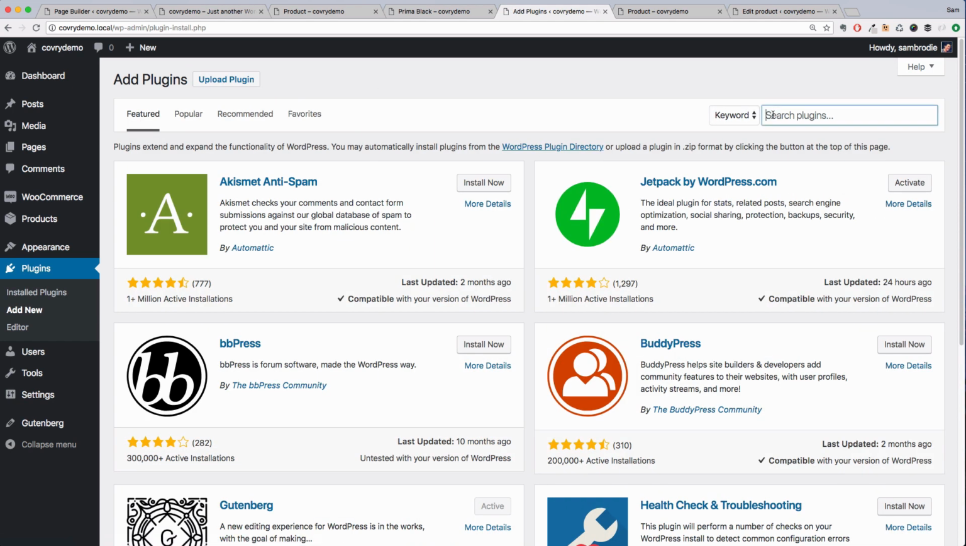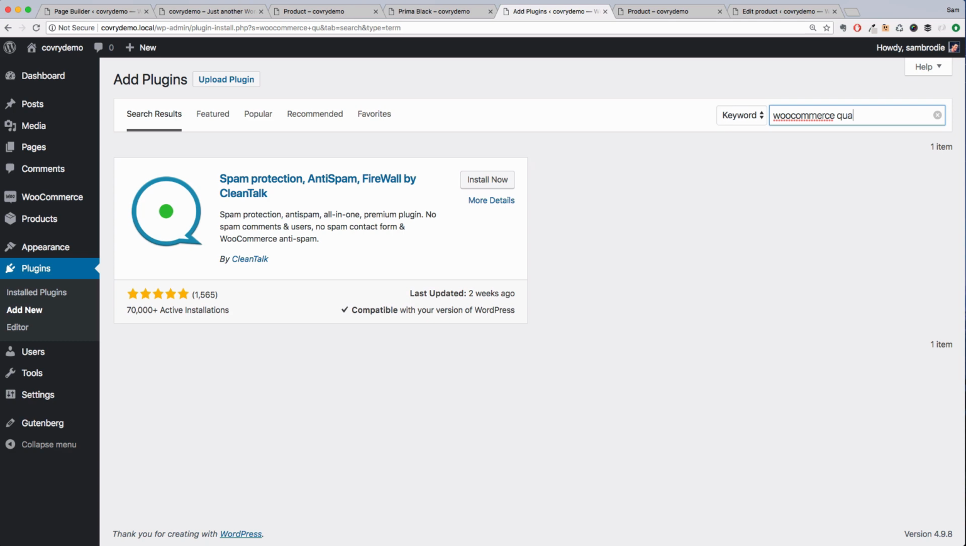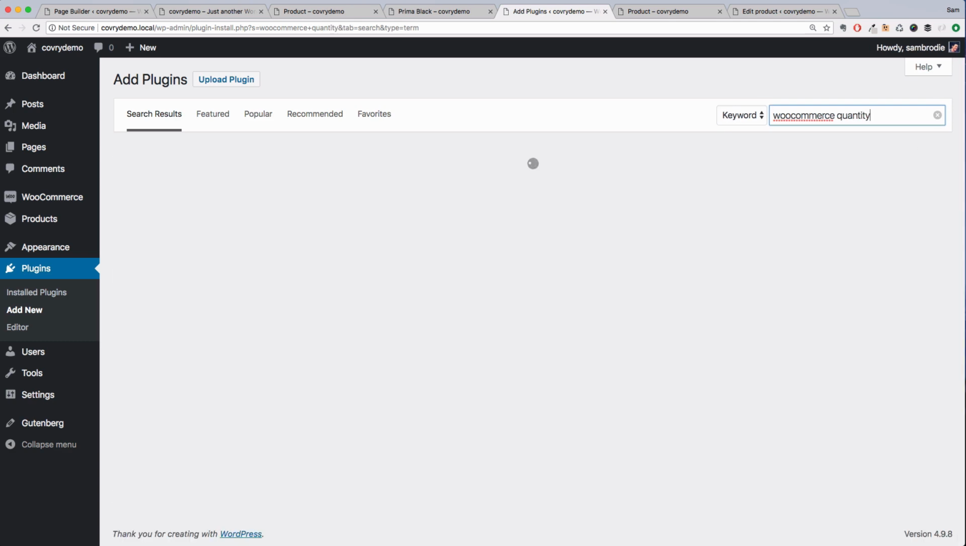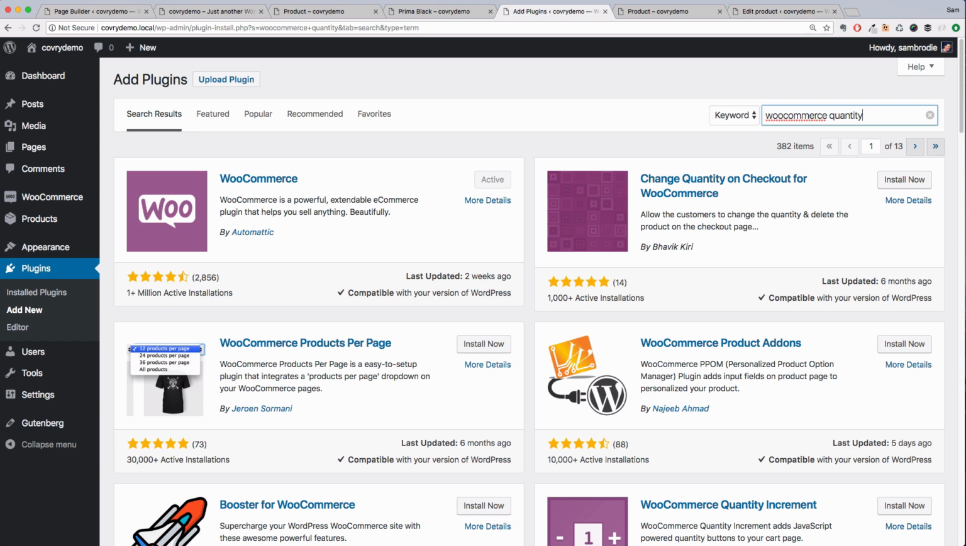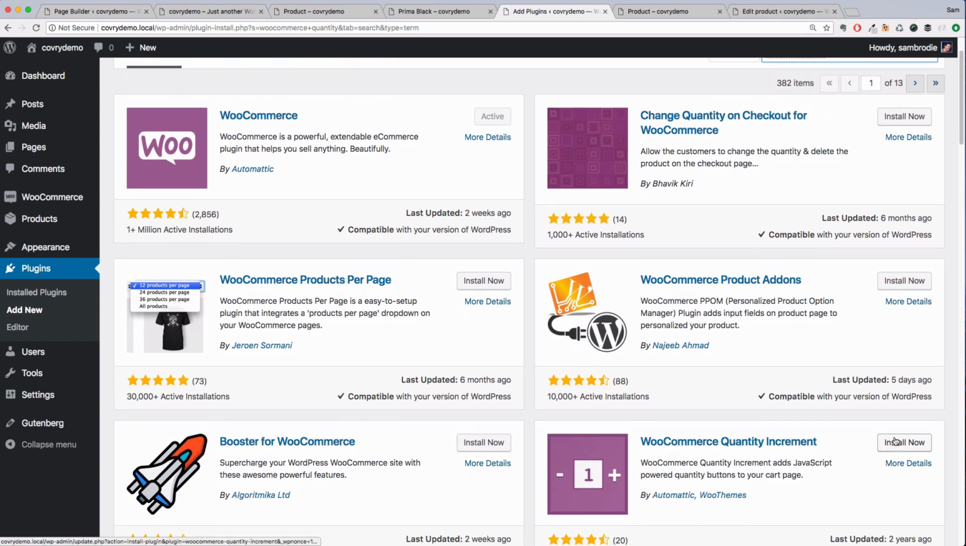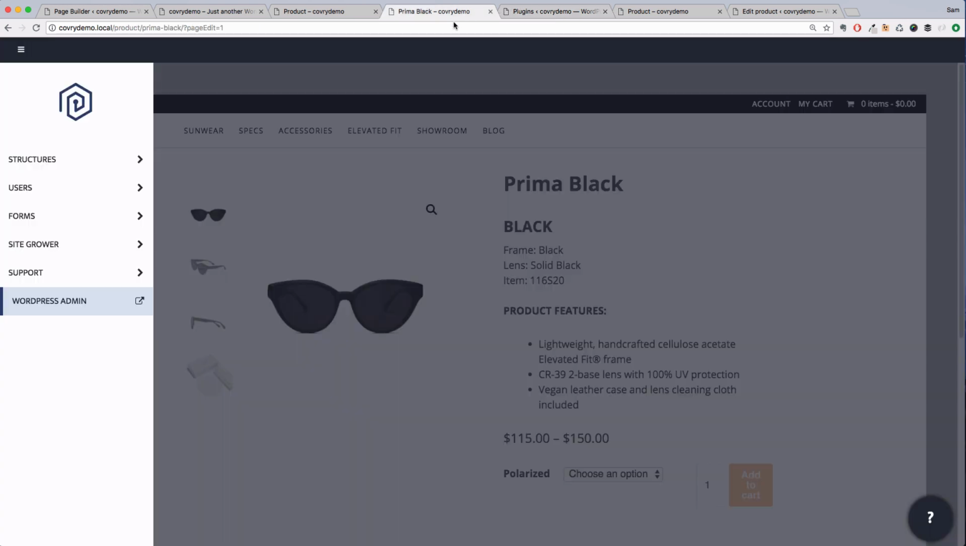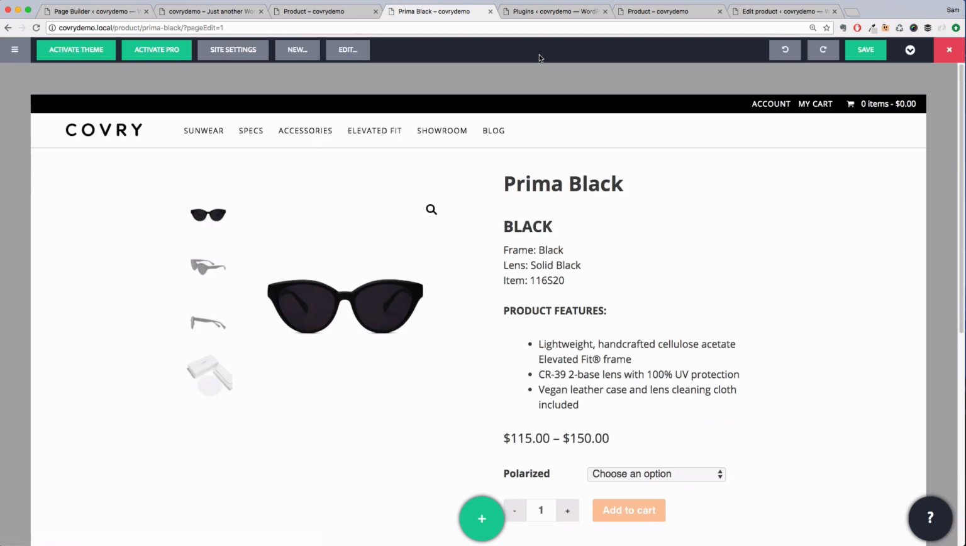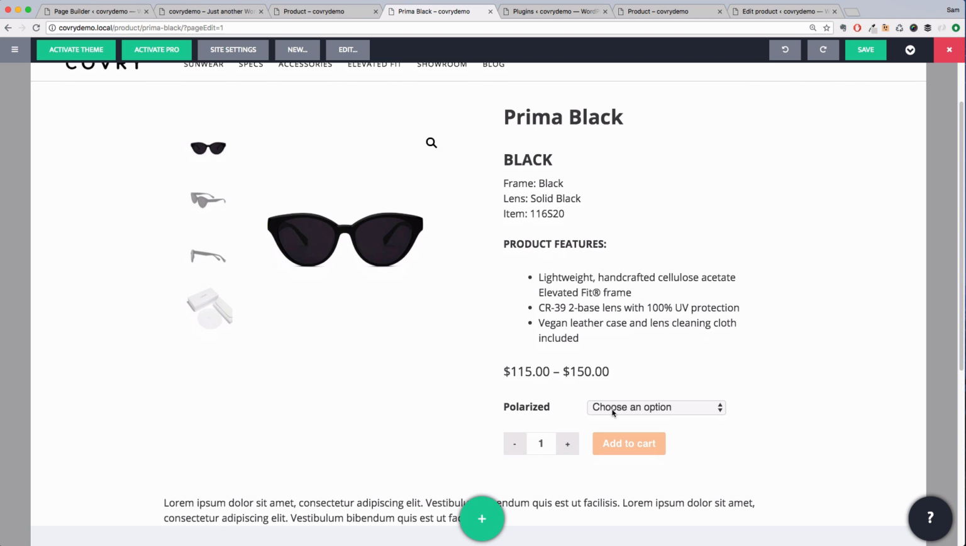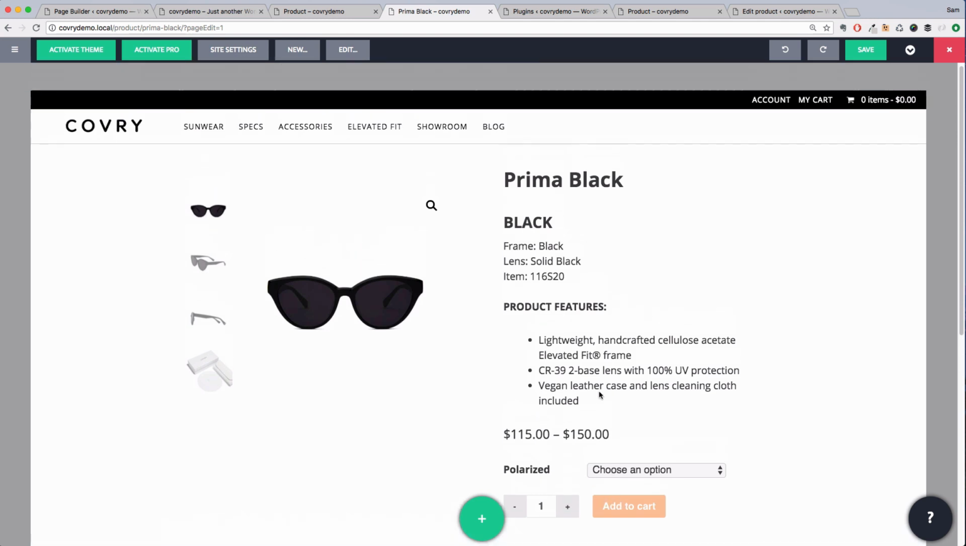Now we're going to install a plugin called the WooCommerce Quantity Buttons plugin. WooCommerce Quantity Increment. So that just gives us some better styling for the quantity input right by the add to cart button. So we'll activate that plugin, and you'll see here, again, we'll refresh the page, and you can see now we have that 1 with the plus and minus right next to our add to cart button.